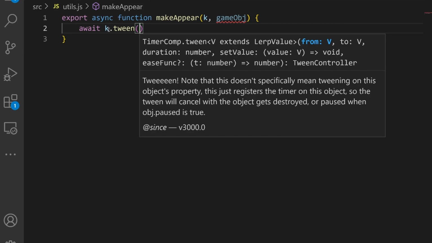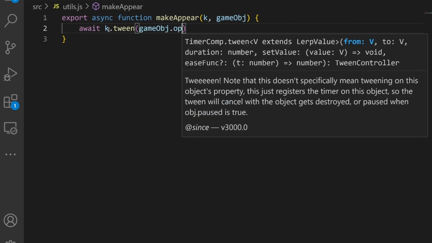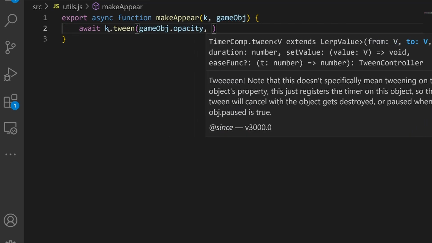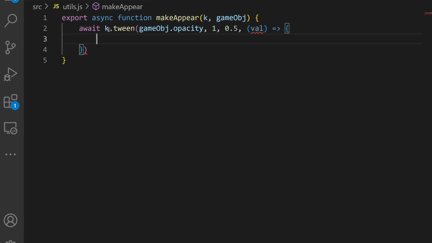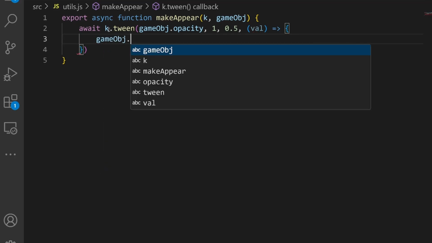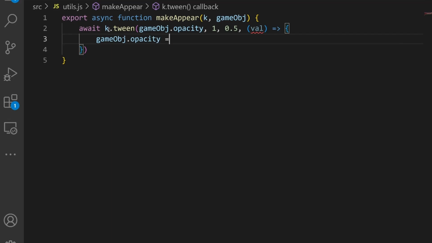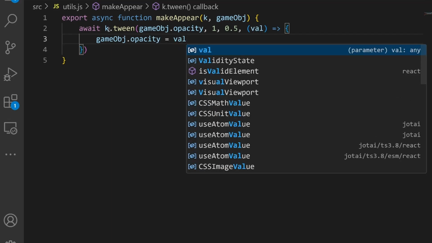So what we're going to do here is first get the opacity, the current opacity of the game object as the first param, which is the starting value. The target value is 1, so by default things are invisible, so the opacity is 0. Then we want it to go to 1 in 0.5 seconds, and we're going to create our function that takes care of gradually changing the opacity. So I'm going to do game object dot opacity, and then set up with the new value here.